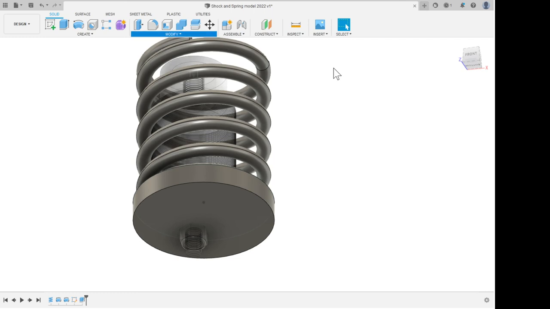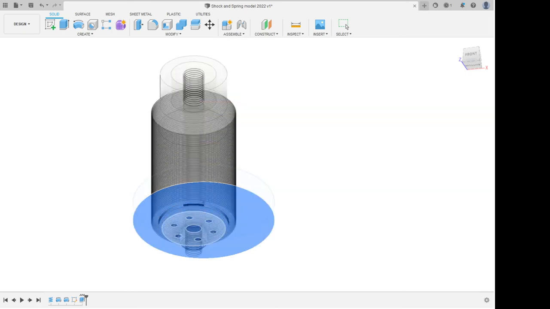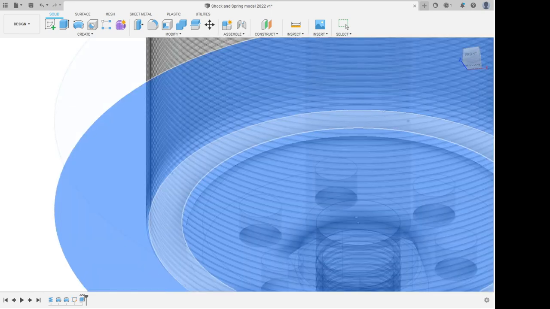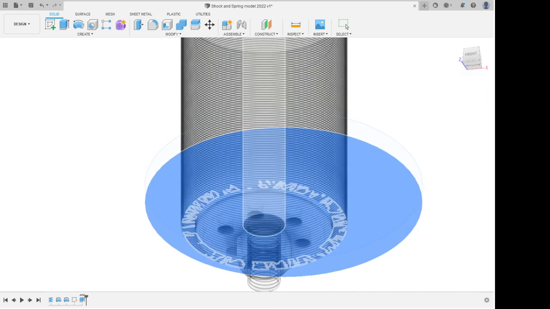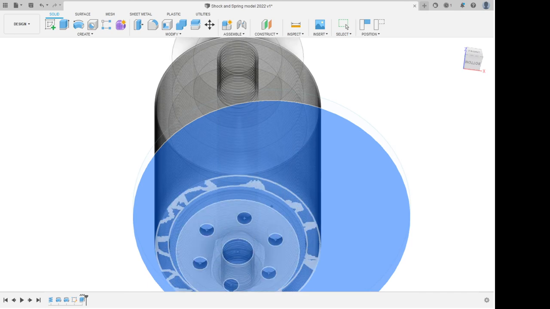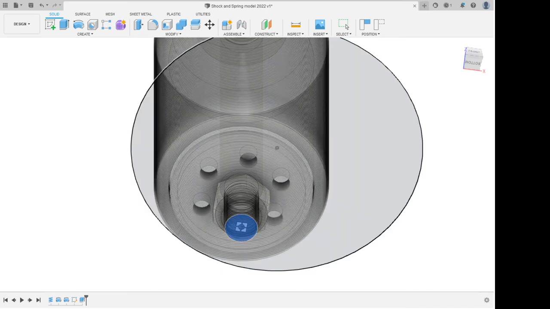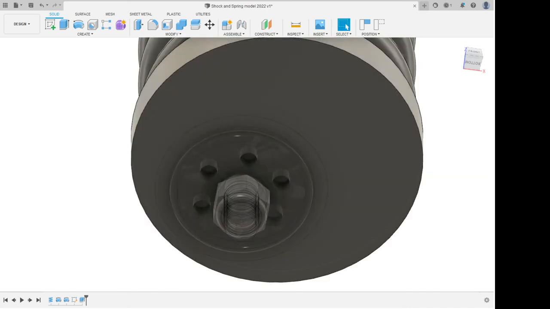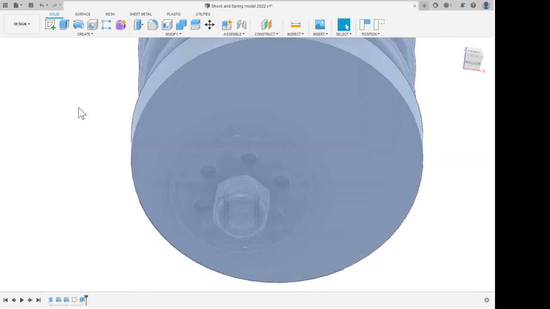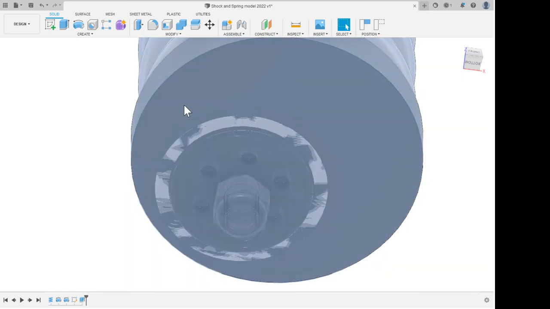I can press over here, I can align this face with, let's say I want to align it with this. All right, I want to align it with this. Unhide. Whole body. Activate.